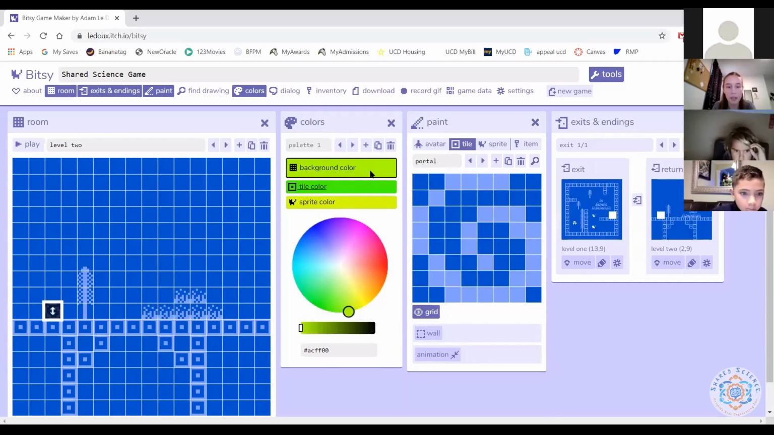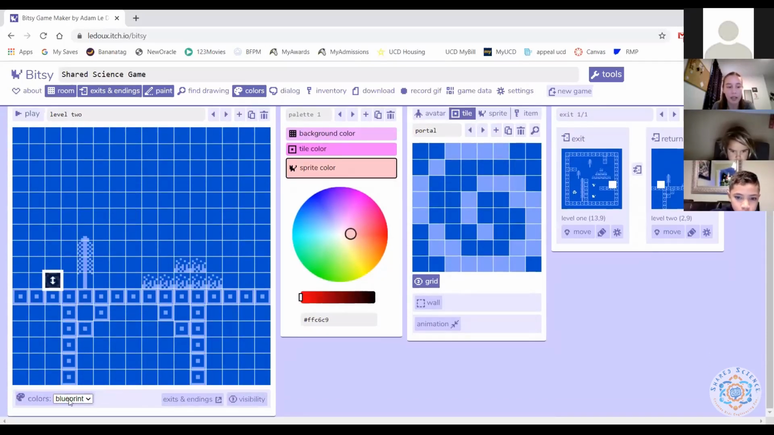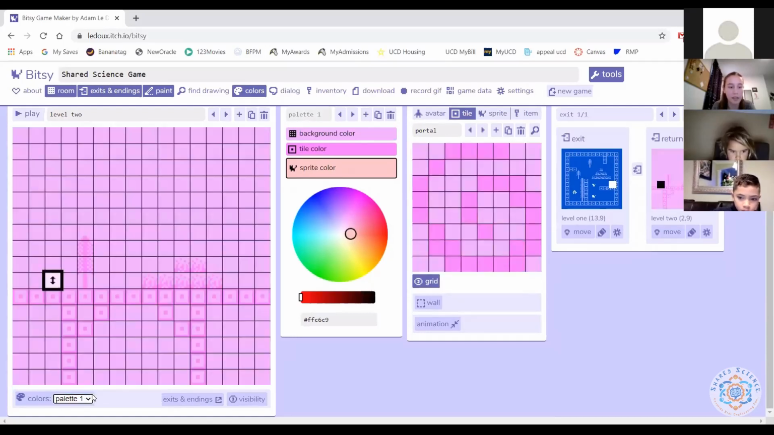I don't like it that much, so I'm gonna change my background color. Maybe I want it to be a little bit pink, and my tiles are gonna be darker this time instead of lighter, and my sprite is gonna be this pale color. And you can see nothing in my second room has actually changed yet, and that's because I have to go down here in the room panel and pick the correct color palette, which in this case, it's called palette 1 here. So I would select this, and you can see that all of my colors change.